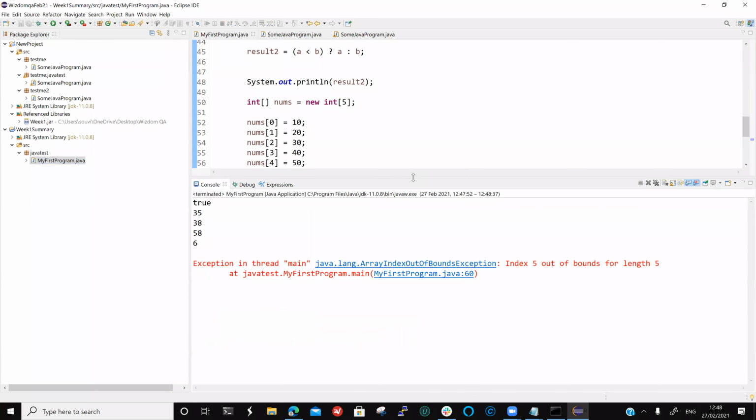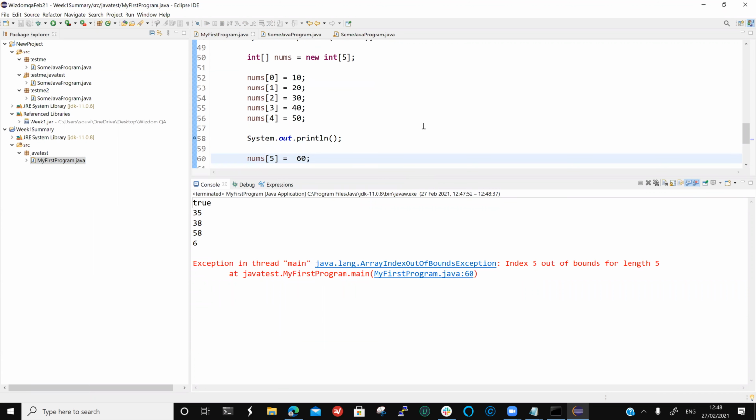The exception is saying ArrayIndexOutOfBoundsException, meaning the size of the array is 5. However, you are trying to add a value to the 6th place, which is not even there. So which is why it says ArrayIndexOutOfBoundsException. Okay, so we will see a lot of exceptions like this, and we will try to figure this out.